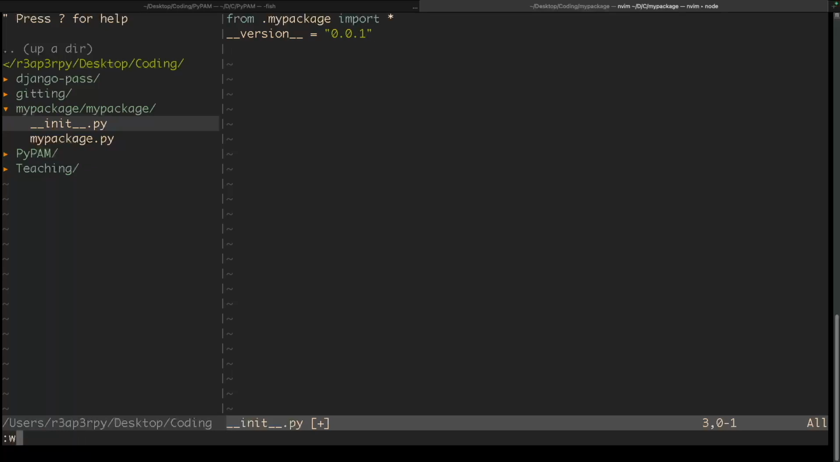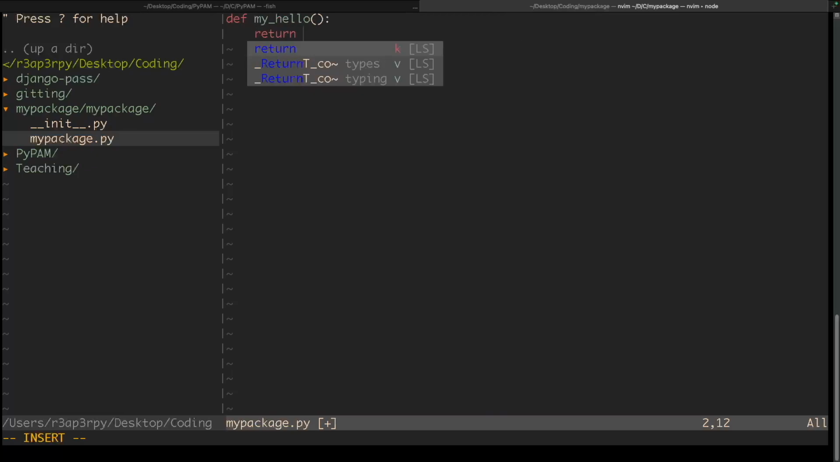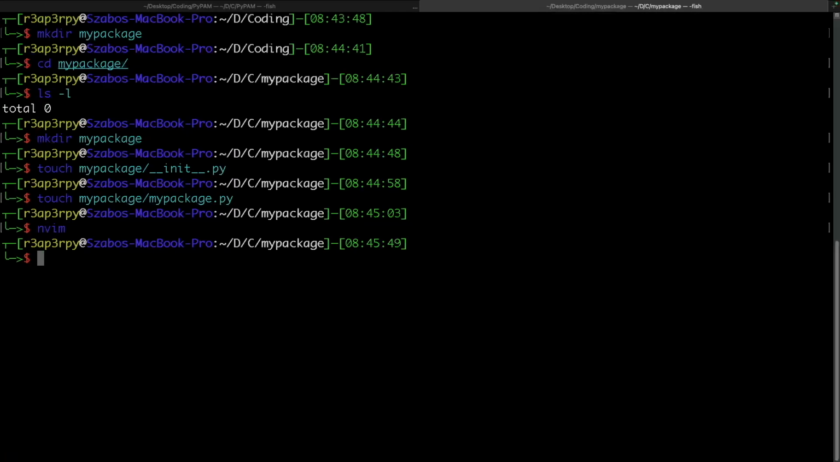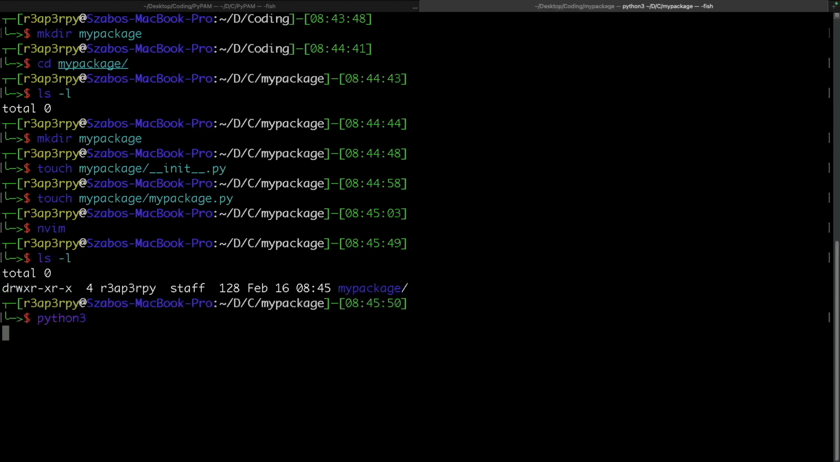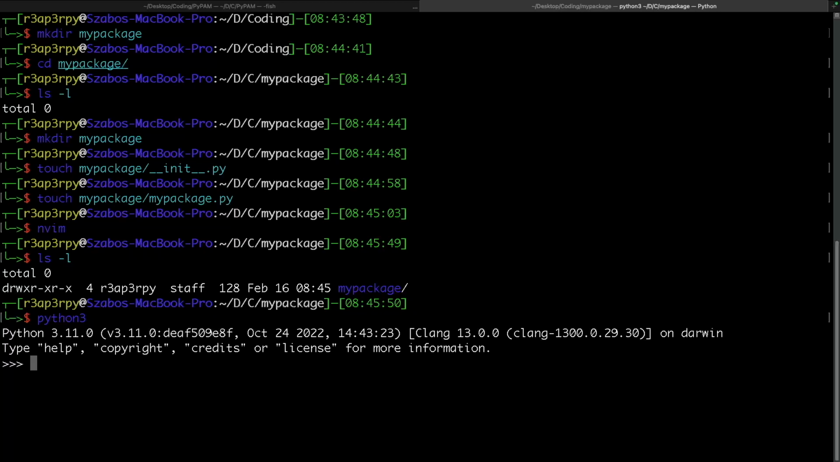And let's save it and quit this file, and just for demonstration's sake create a my hello function. And welcome to my package. Let's save it and exit. And if I go ahead and import Python 3, import my package, I can check the my package dot version. As you can see, it's 0.0.1.